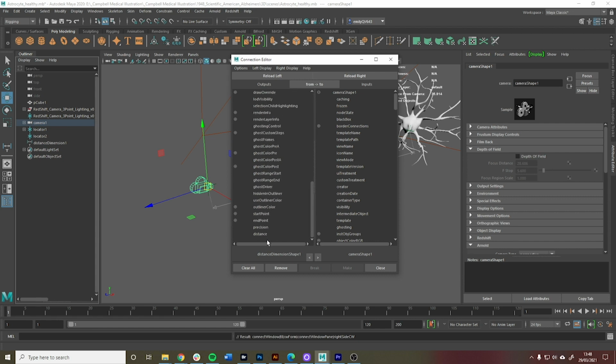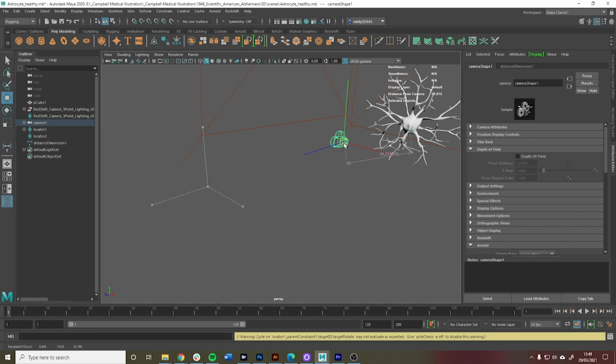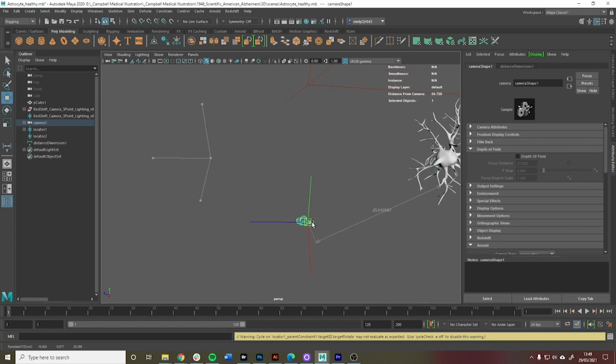Now on the left column, we want to select Distance, and we want to hook this up to our focus distance, which is here. As soon as we do that, you can see that if we move this, and keep an eye on this number here, it is automatically updating. So we know that no matter where we put this camera, this part will always be in focus because it calculates it for you.